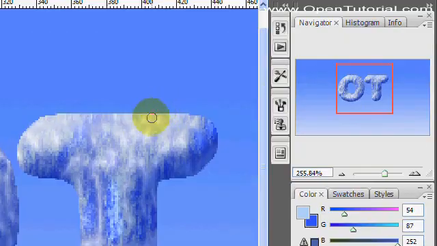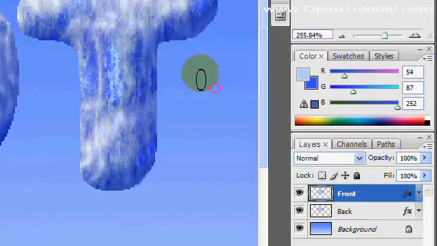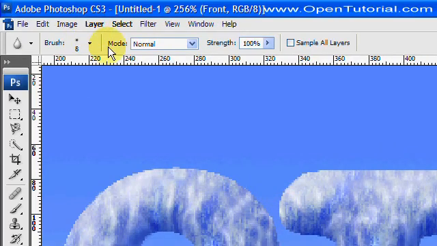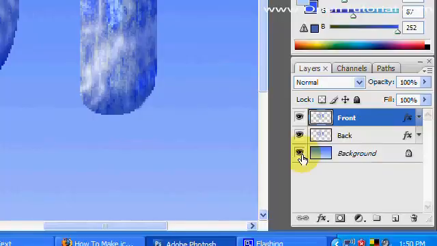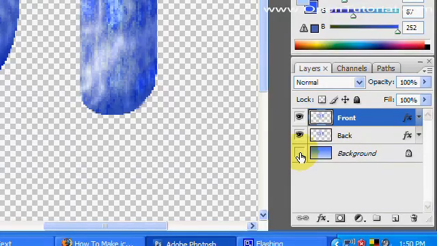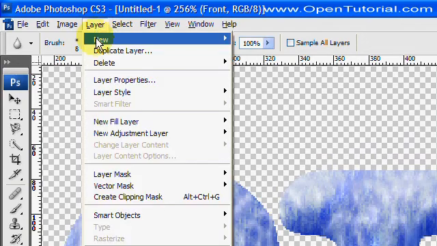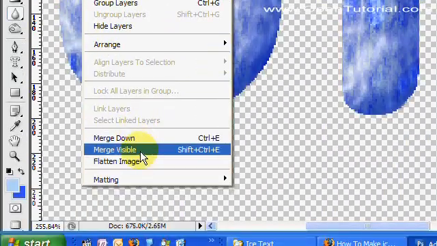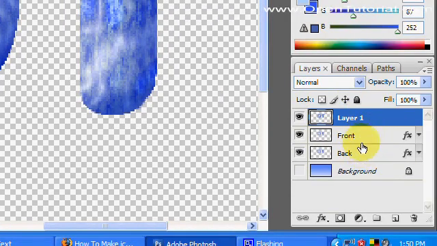What we want to do now is to duplicate these two layers, but keep these two layers. And how I'm going to do that is I'm going to press and hold down the Alt key. I believe it's Command on the Apple. Actually, before we do that, I'm going to turn off the background layer so you don't see it. Then press and hold down the Alt key, go to Layer, Merge Visible. By pressing the Alt key, you retain the front and back layers.